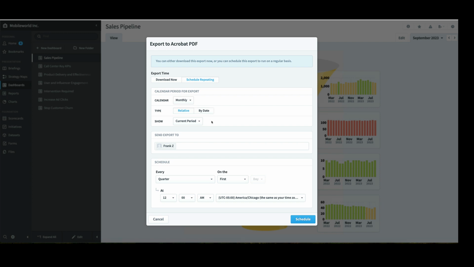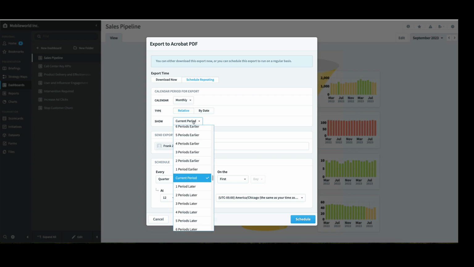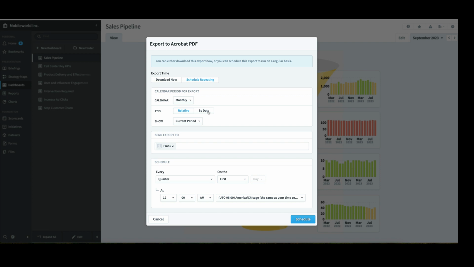Under Type, I can select whether the export should be relative, which gives me options like current period and 1 period earlier, or I could select by date. And I could lock in a specific month in this case, maybe September of 2023. But I'll switch back to relative.